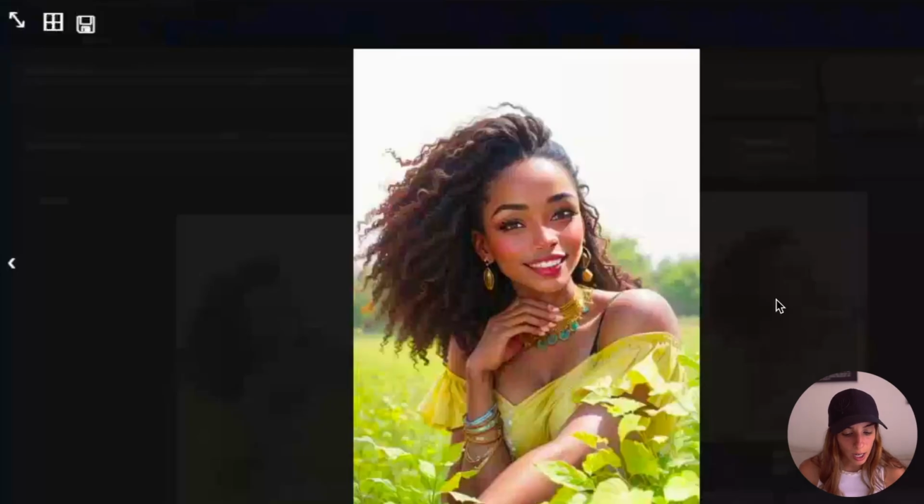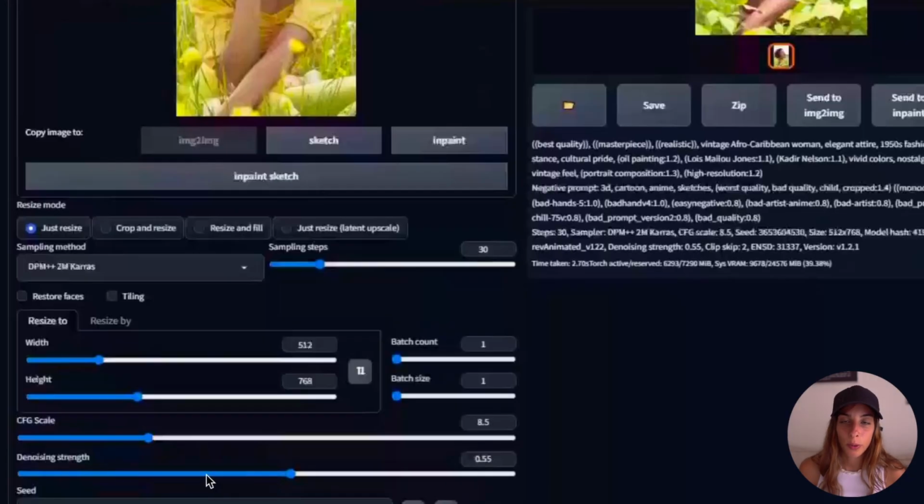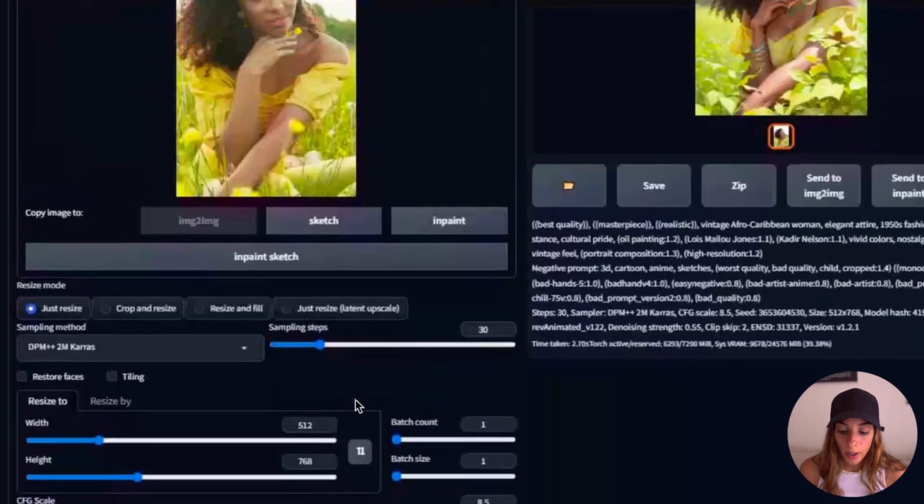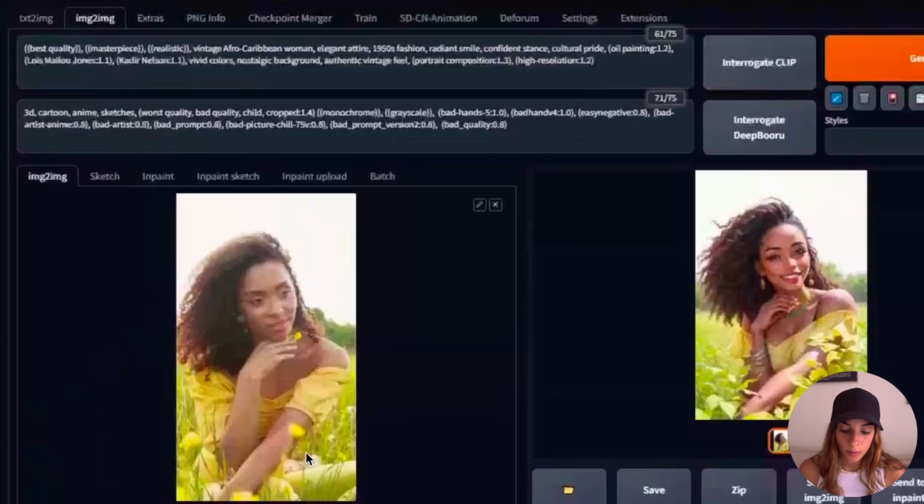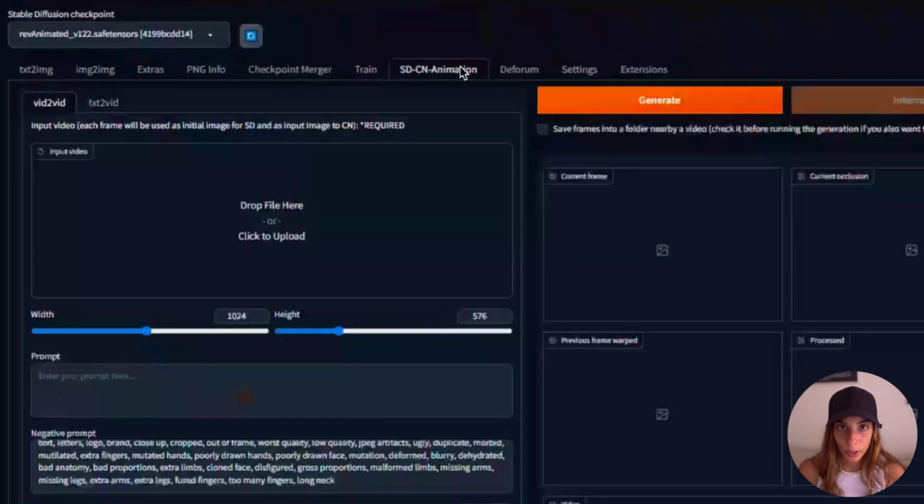Now she looks very nice, I think. Obviously the denoising strength should be lower because it needs to look exactly like this one in this case. But this doesn't really matter when we are creating the video because we are going to use ControlNet. So given I'm happy with these settings overall, I'll go into this tab.